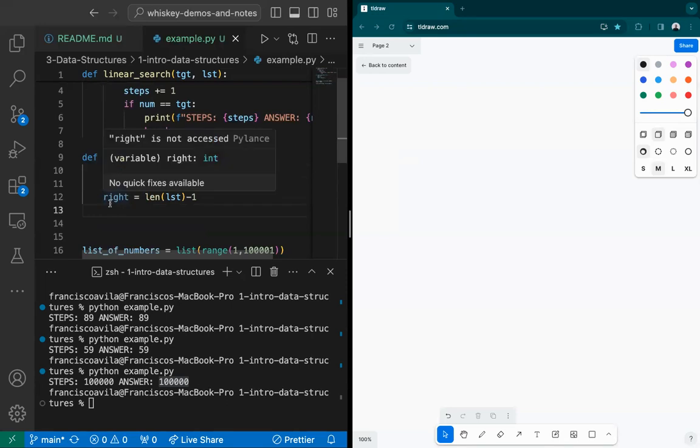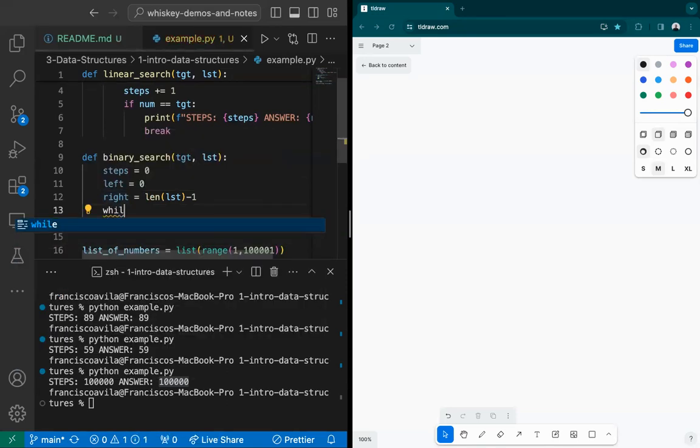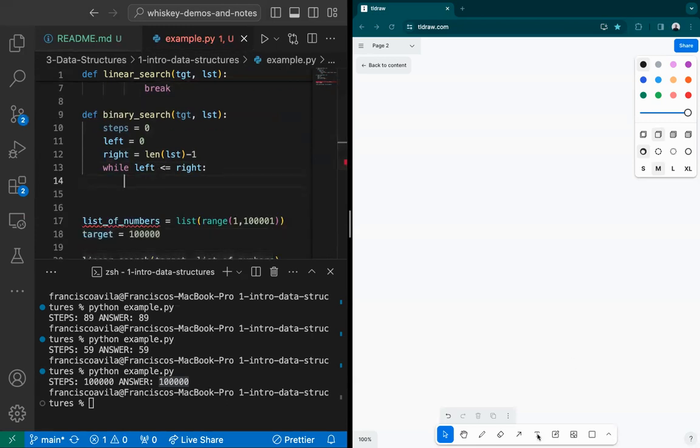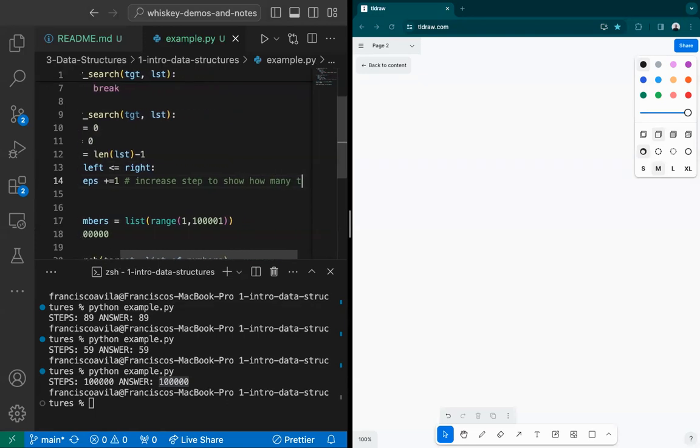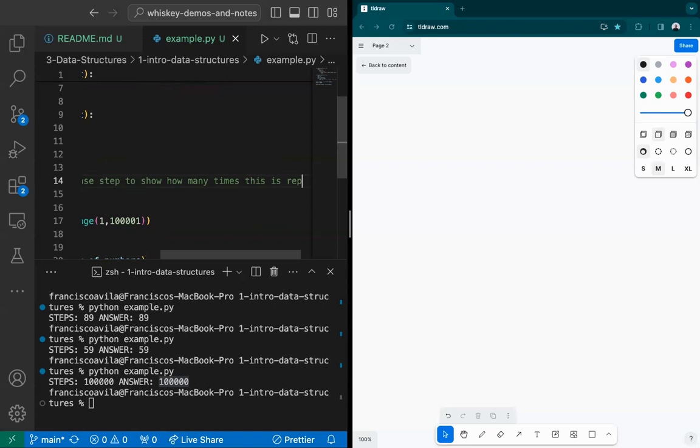So how do I do this? Well, I can say while my left is less than or equal to my right, I want to conduct this behavior. So I'm saying while my left side is still not the same as my right side, I want to conduct this operation. First, I'm going to make my steps go up 1. I want my steps to be increased to show how many times this is repeated.